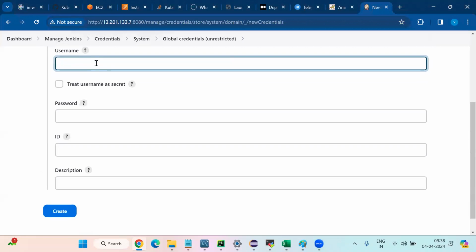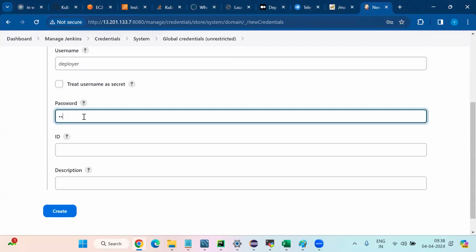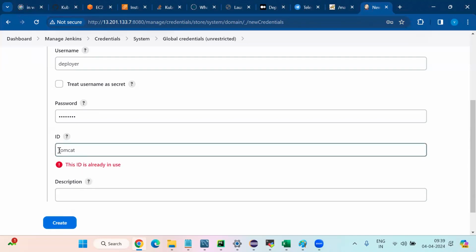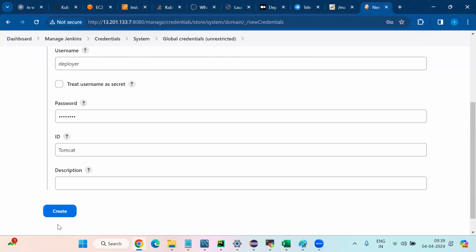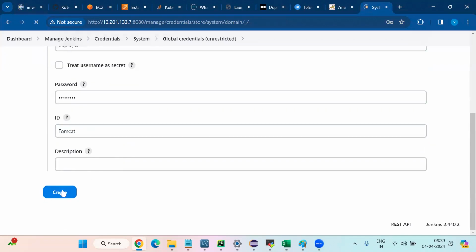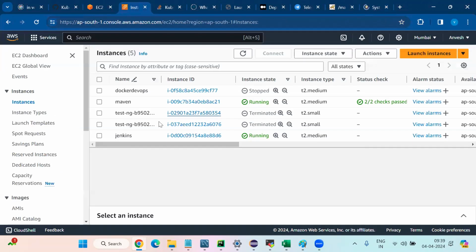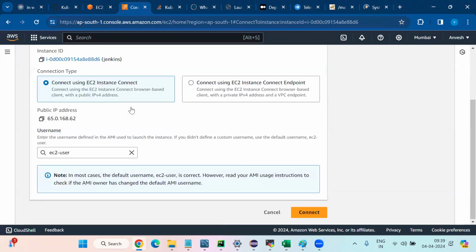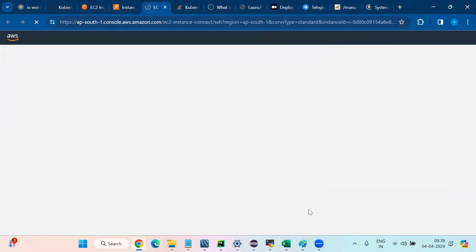Yeah. So give deployer. My role is for deployer now. Script. And here you can give Tomcat for ID, just for understanding only. Create credentials. Okay, Tomcat, I can give, it's already there in my end. Okay. So create. My Jenkins is running now. Okay. Connect. I'm trying parallelly with the other instance also.